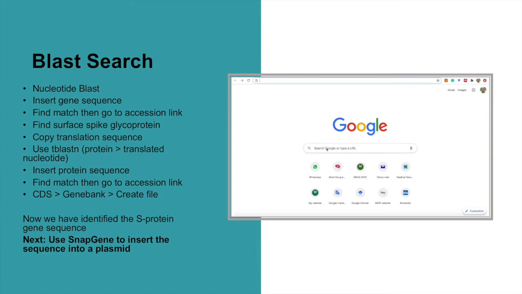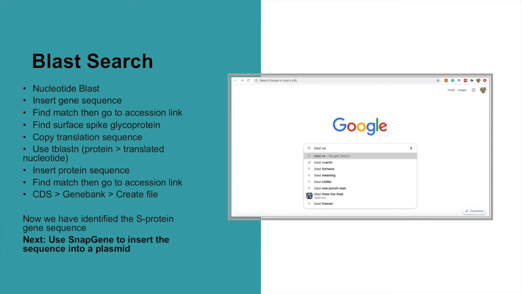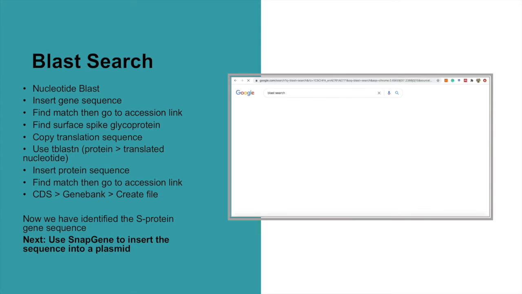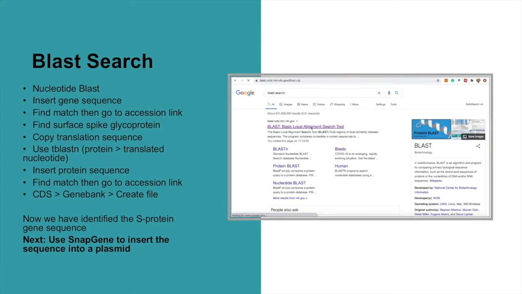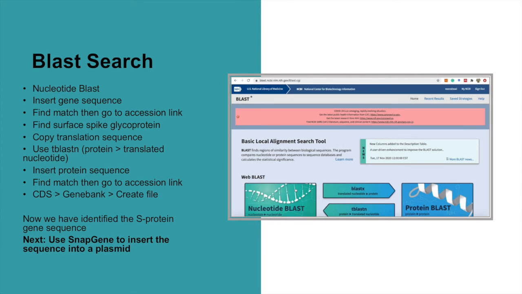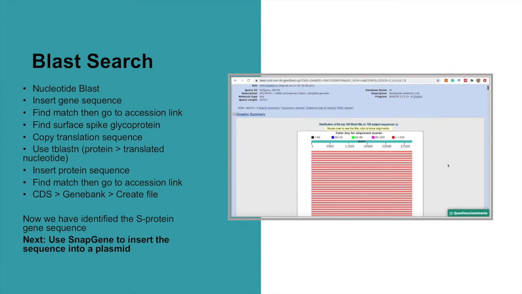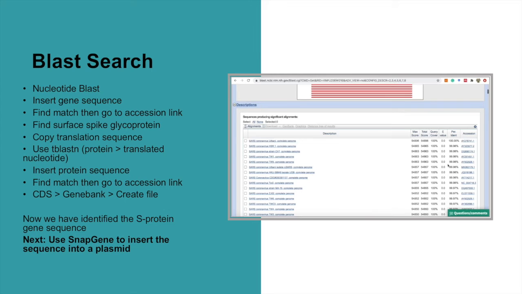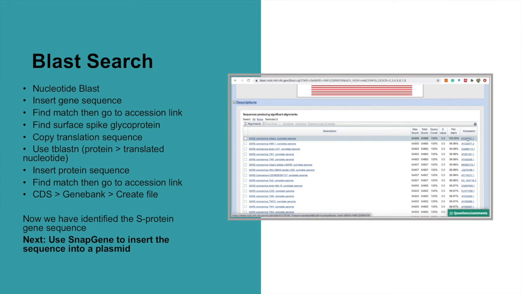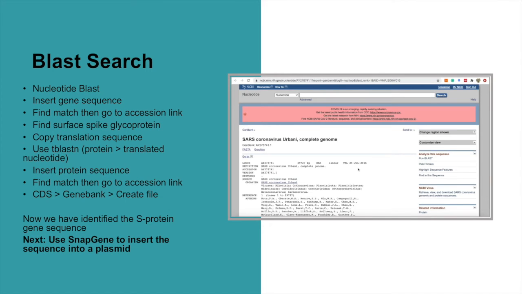We begin by Googling BLAST search. And then we click the first result in Google, and we go to the nucleotide BLAST, where we will insert our full genome sequence of the virus. We go to the first link and click on the accession link to view it.